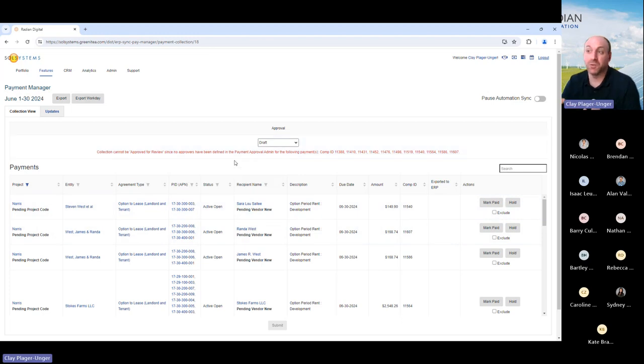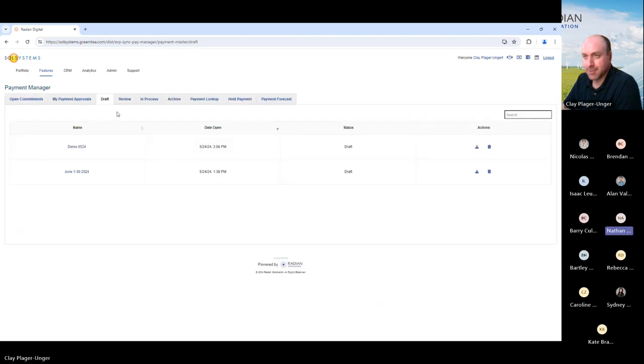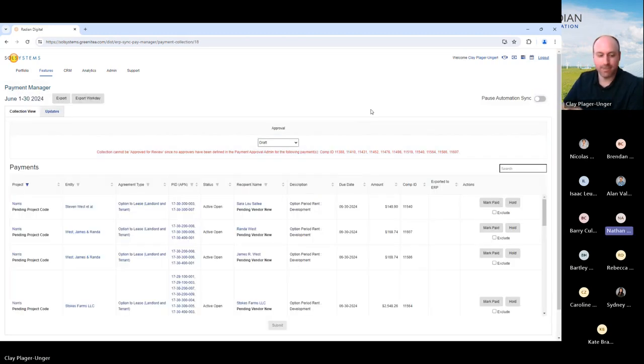The system does not allow you to move a collection into review if the approval scheme has not been defined for all of the payments in that collection. So that's what this is flagging, and that's correct. If you were to exclude these payments, then you would be able to move the collection forward to review. And Bartley, in this case, is that what we should be doing for this one collection? Exclude Norris for now? Yeah, that would be good.